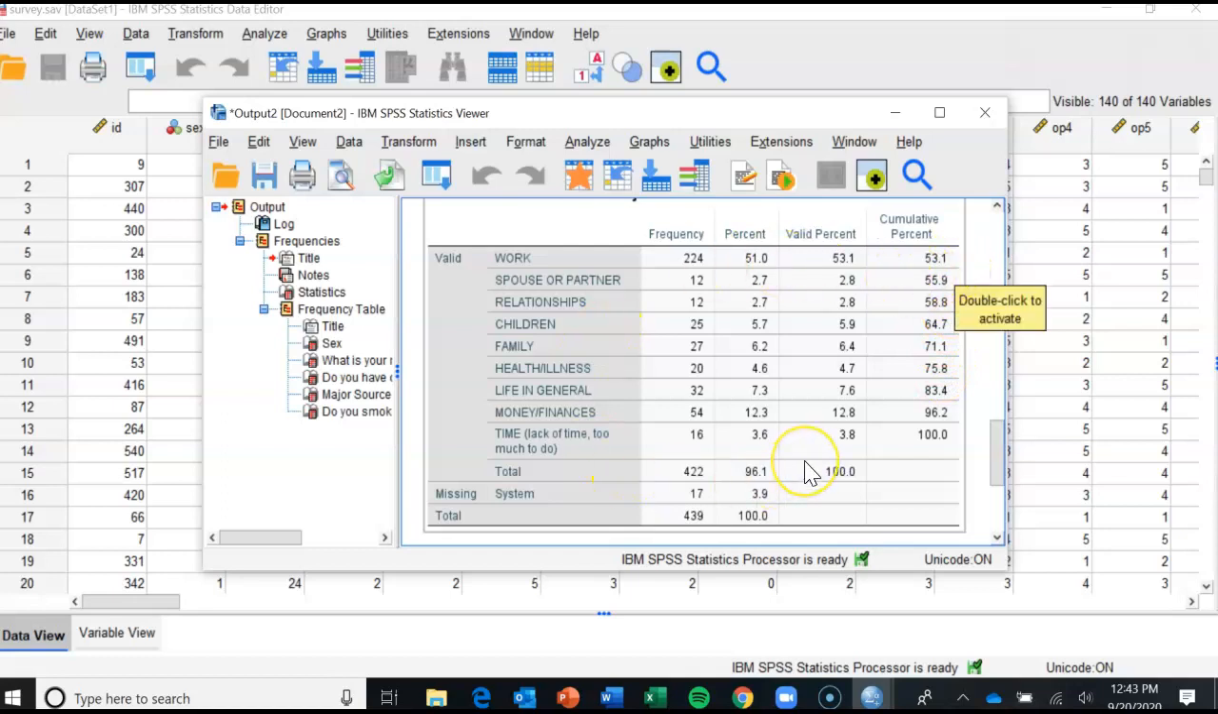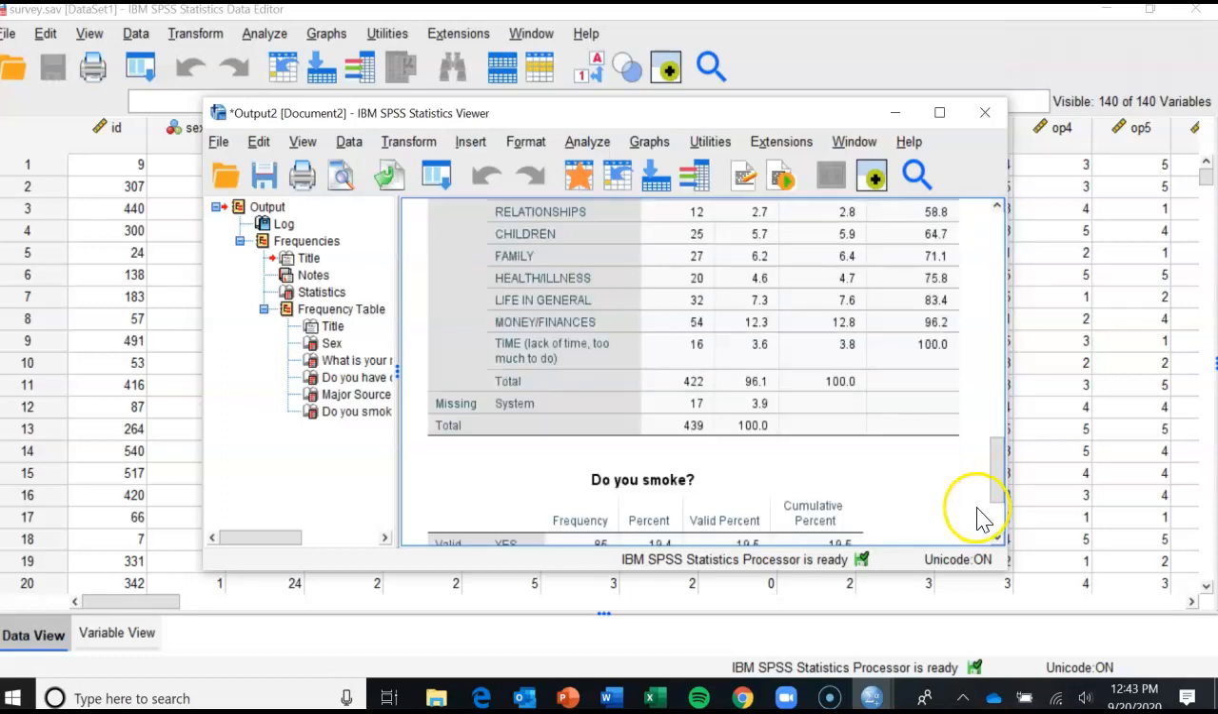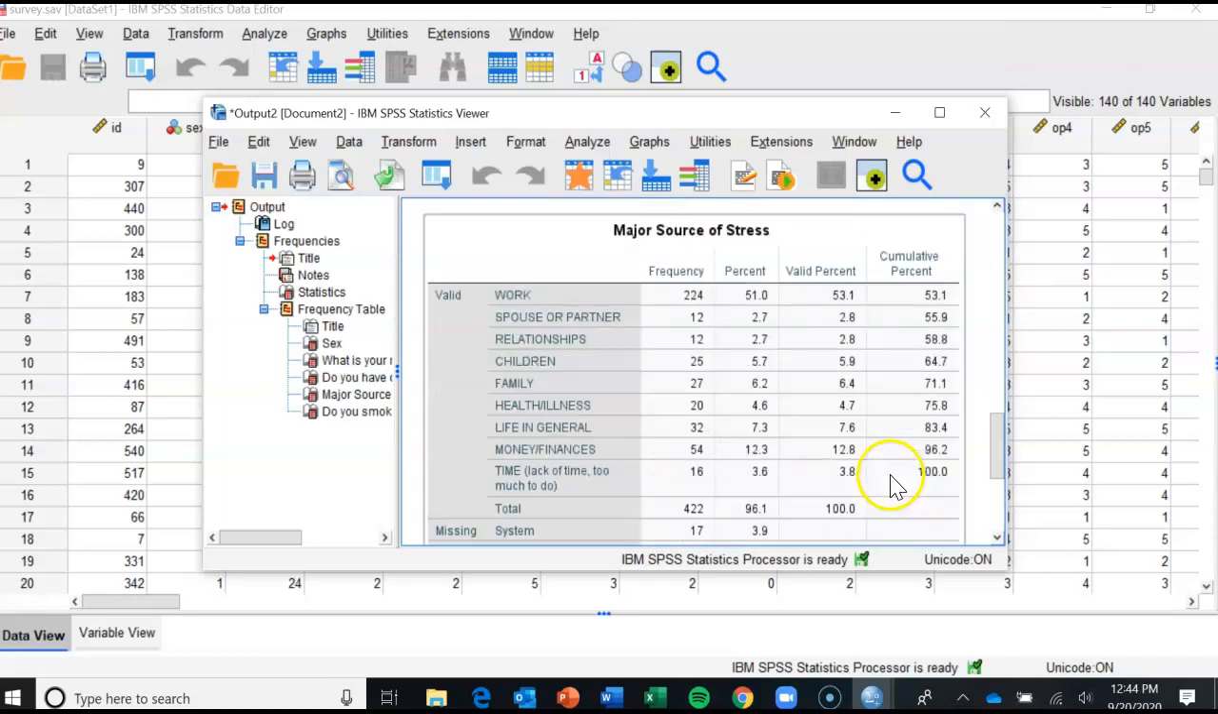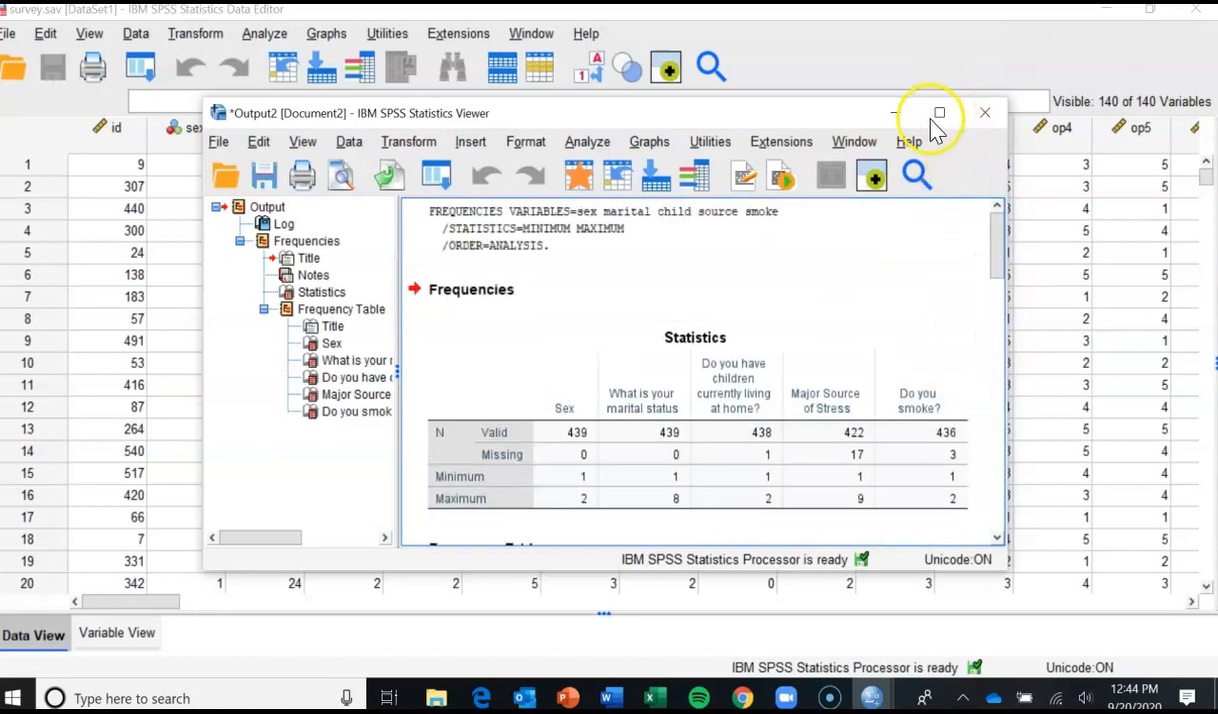Sources of stress, and here you've got, out of 430, over 400 people in your sample, 17 items of missing data is not a particularly big problem. And same for do you smoke, a very small number of missing cases. So that's number 1 on your homework.